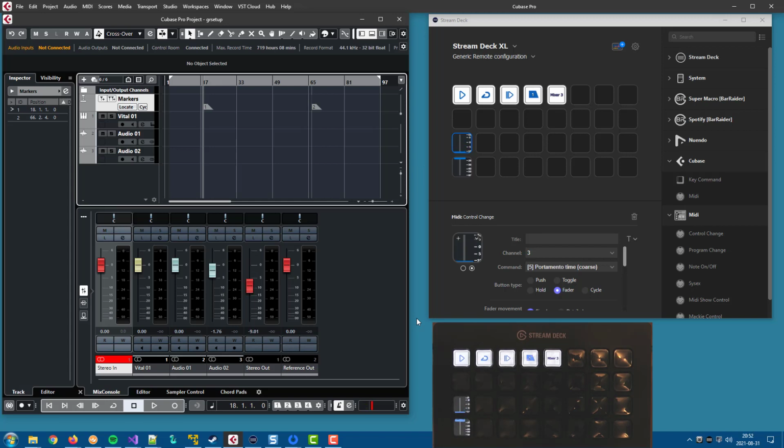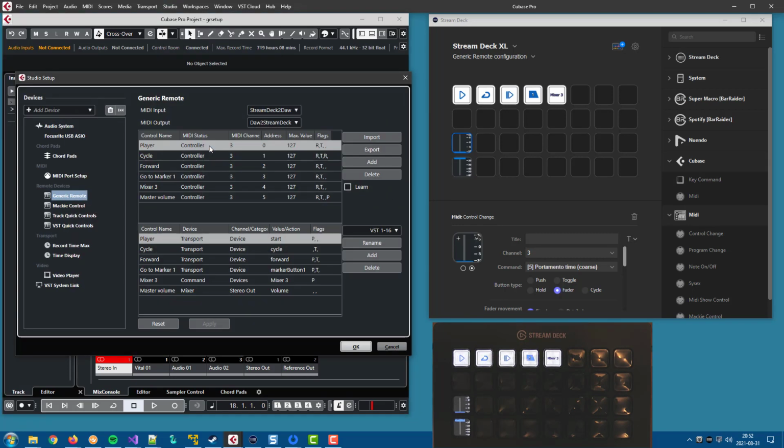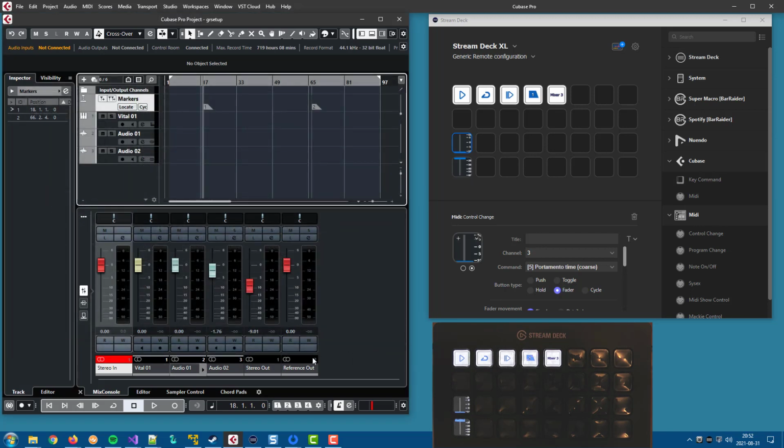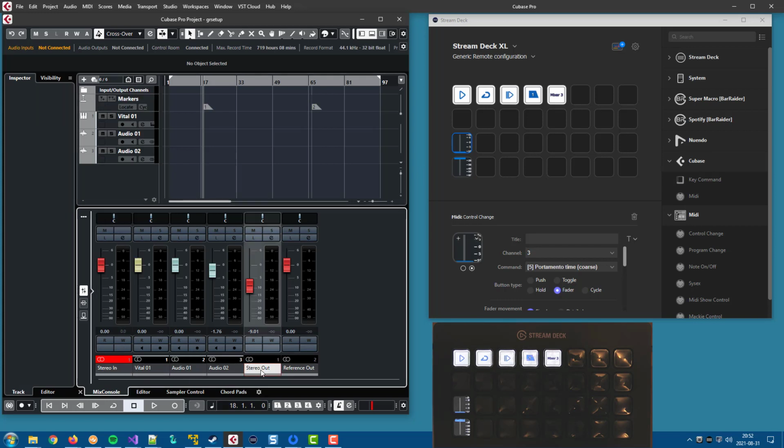One thing to be aware of if you use the control change action to control volume in this way is this. We have said that the master volume should be connected to stereo out, but in fact, behind the scenes, it is not connected to stereo out. It is connected to the fourth lane in the mixer. So 1, 2, 3, 4. Anything that is in this position will be controlled by that Stream Deck button.